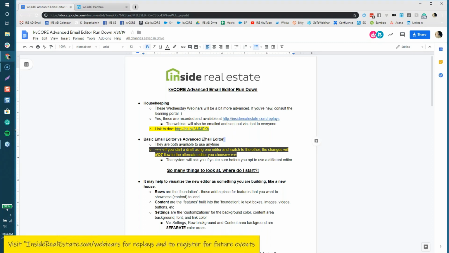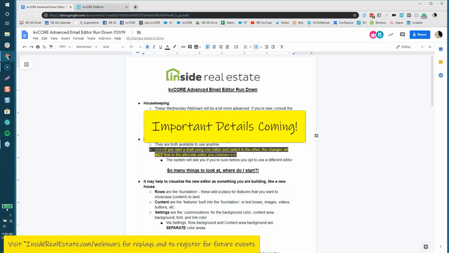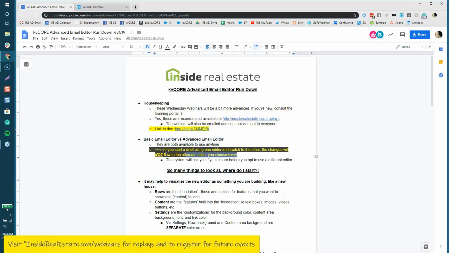Now, we do have this basic email editor and this advanced editor, and they're both available for you to use anytime. It's really important that you cement this fact in your head: if you start using a draft in one editor and switch to the other editor midstream, the changes are not going to migrate with you. The system is going to ask whether you are sure you want to abandon those changes and go to the new editor.